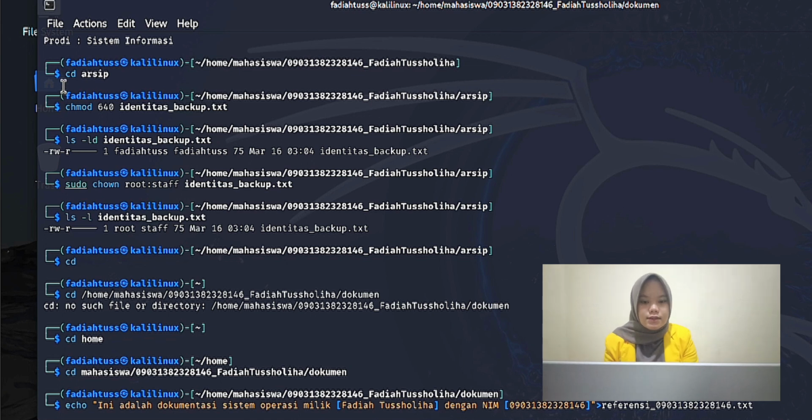This time I will change the access permission using octal numbers. Based on the information where the user can only read and write, the group can only read and others are not allowed to access, the correct octal number is 640. With the following calculation, user is 4 plus 2, the group is 4, and others is 0. So we can write the command as follows.